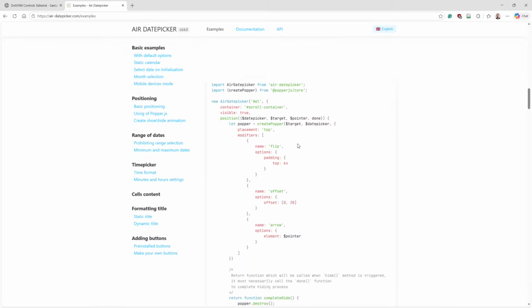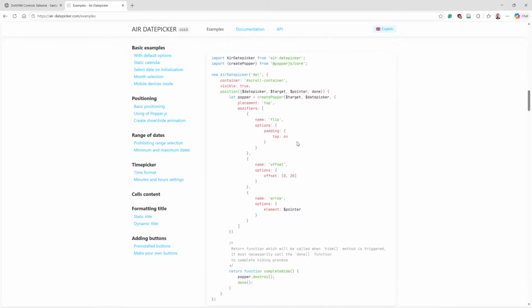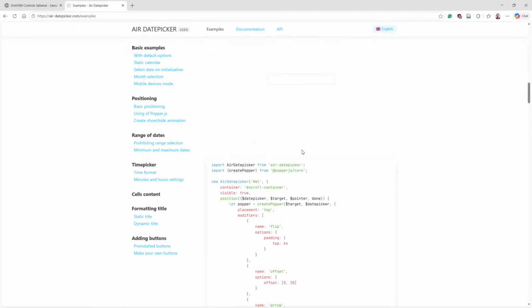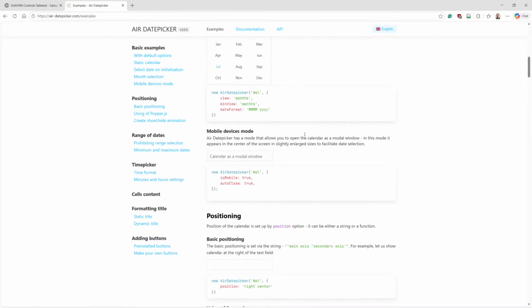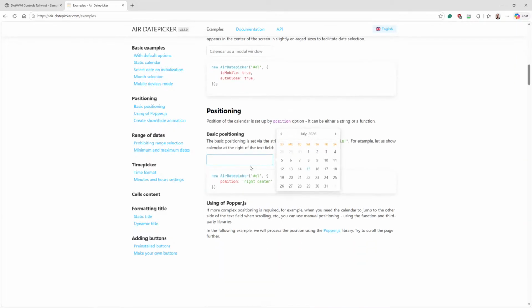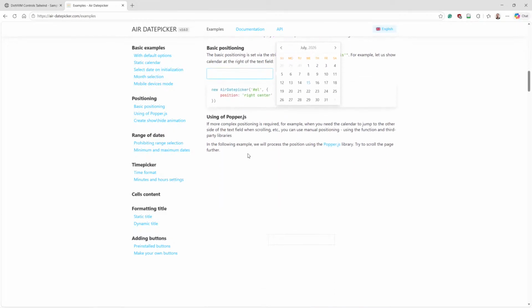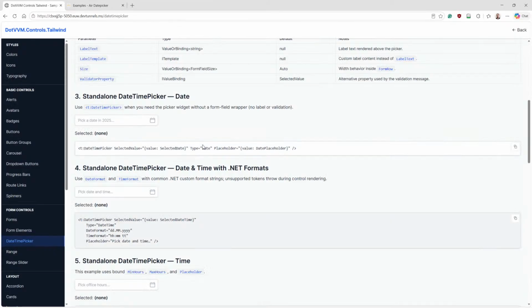Okay, so they do have a positioning constant. Yeah, and you can put there a function which resolves the positioning. However, this still works without scrolling. Our problem is that we have maybe some CSS that is tampering with that.